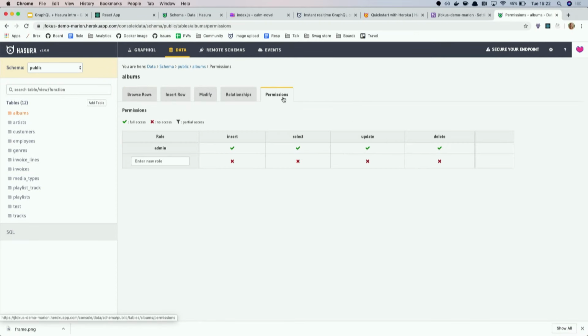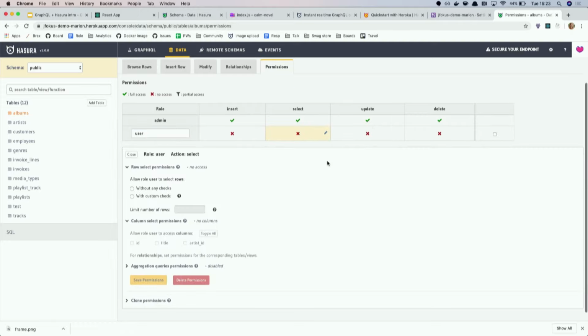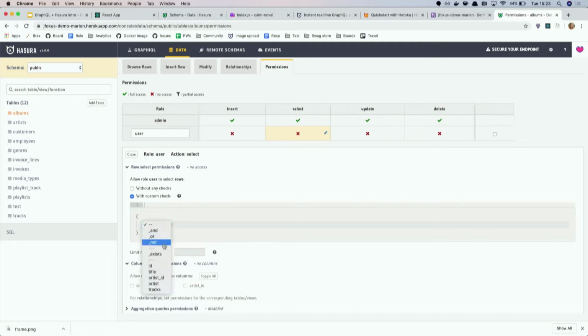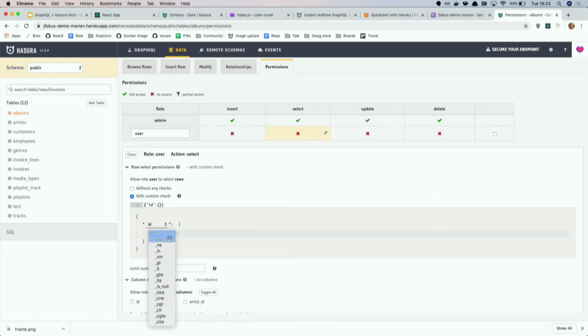So Hasura has a role-based permission system, which means by default we have admin, and admin can do anything because I need to be able to create tables and manipulate data. But then maybe later I want to have a user role, and I say they should not be allowed to insert, update, or delete anything, but they should be able to read from the database. And the most common thing to do is saying, for example, the ID that they pass has to be equal to X-Hasura-User-Id.